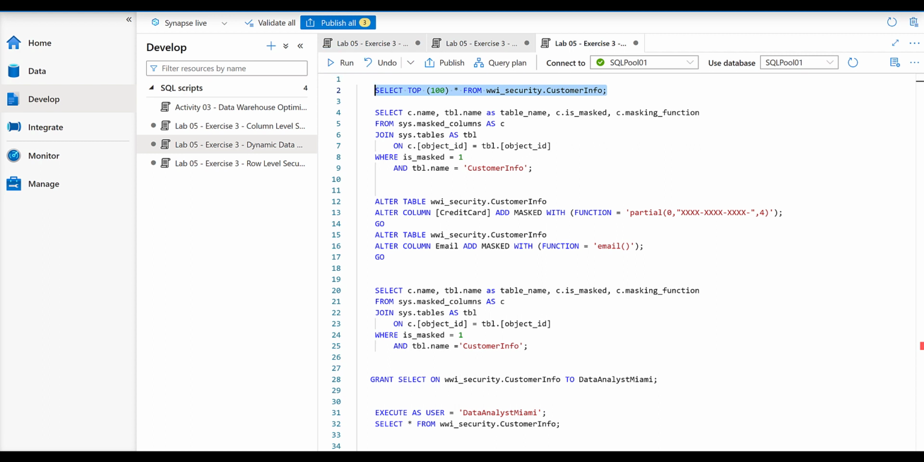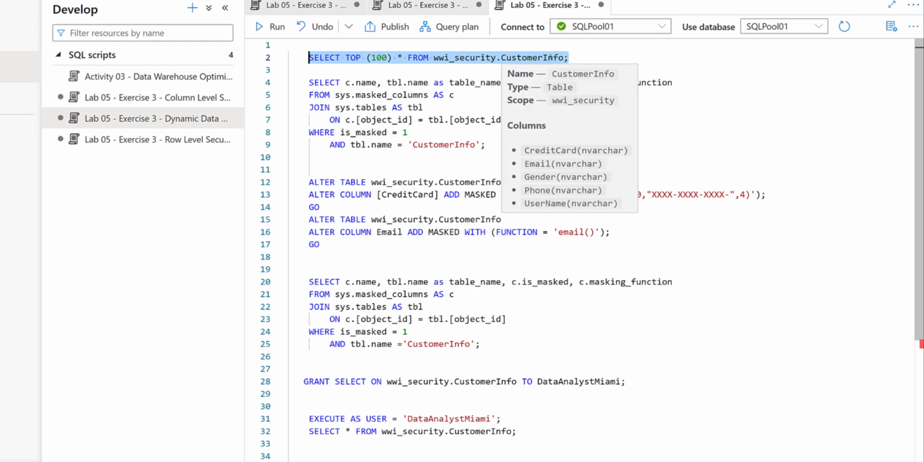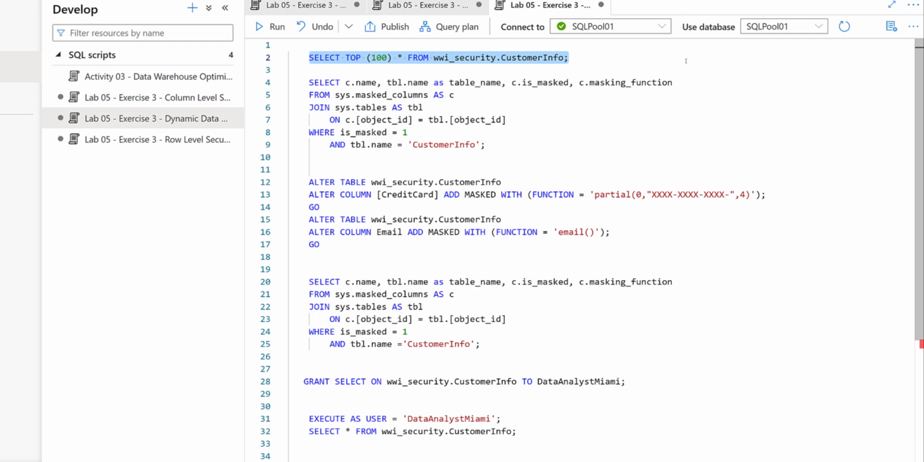Dynamic data masking helps prevent unauthorized access to sensitive data by enabling customers to designate how much of the sensitive data to reveal with minimal impact on the application layer. Let's walk through setting this up. In this case, let's say that the organization has identified sensitive information in the customer info table. They would like us to hide the credit card and email columns of the customer info table for the data analysts.